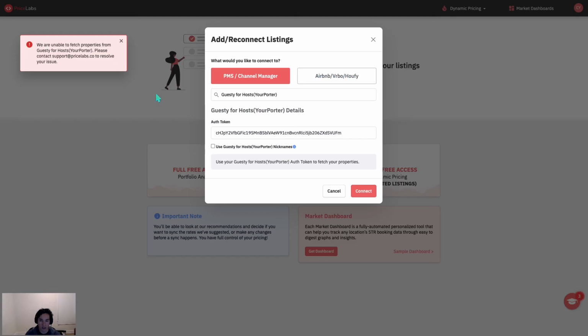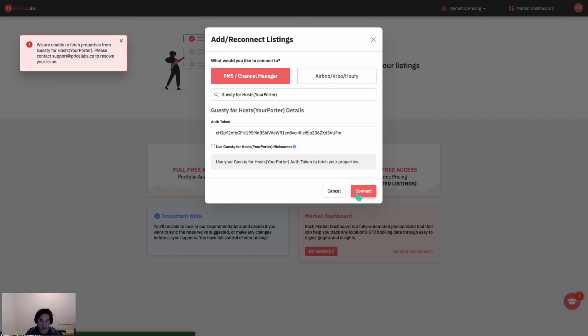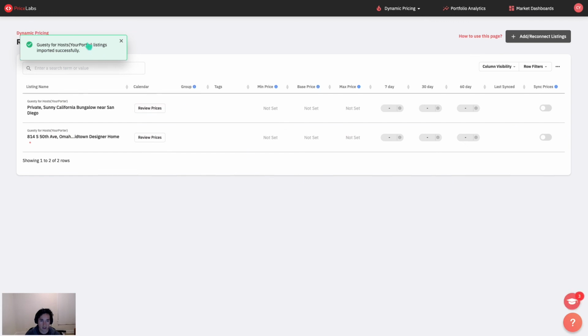We're going to come back to PriceLabs. We still have our API auth token in here. Let's just go ahead and connect and see if it works. And all of a sudden, look at that. We are good to go.